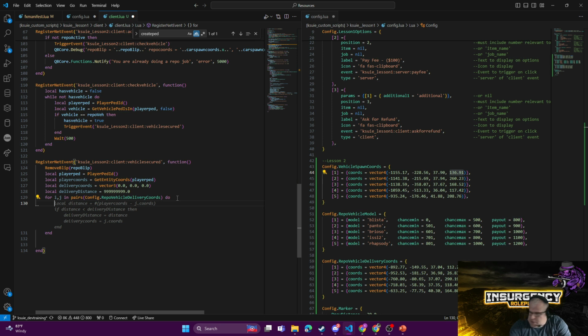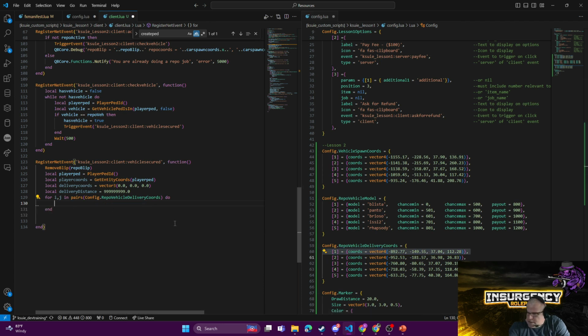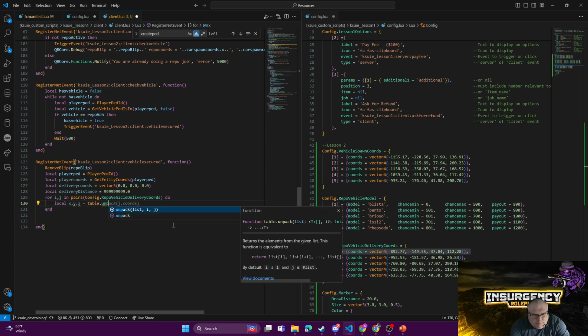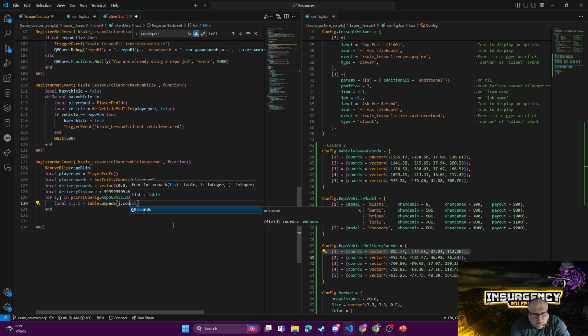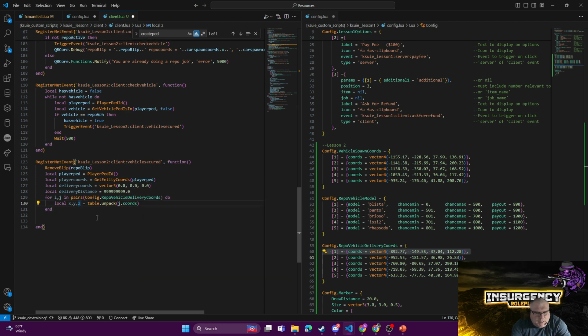Okay, now to do what we're going to do here, we have a vector 4 entered for our delivery coords. It's a vector 4. But for the task that we're about to do, we want to use x, y, and z values. So we're going to say x, comma y, comma z equals table.unpack j.coords. And we could even put a comma h here if we wanted because it's a vector 4. But basically this is going to grab the first 3 values it gets from the table.